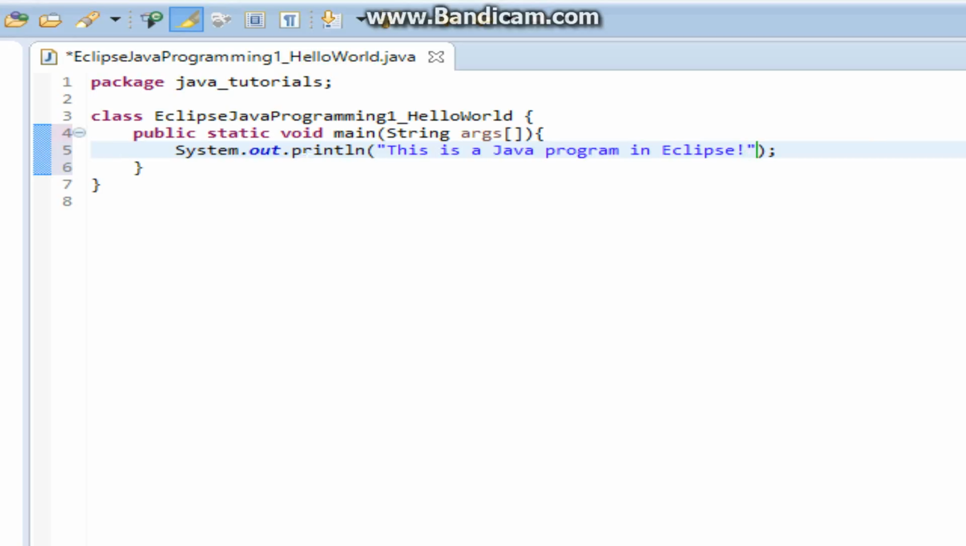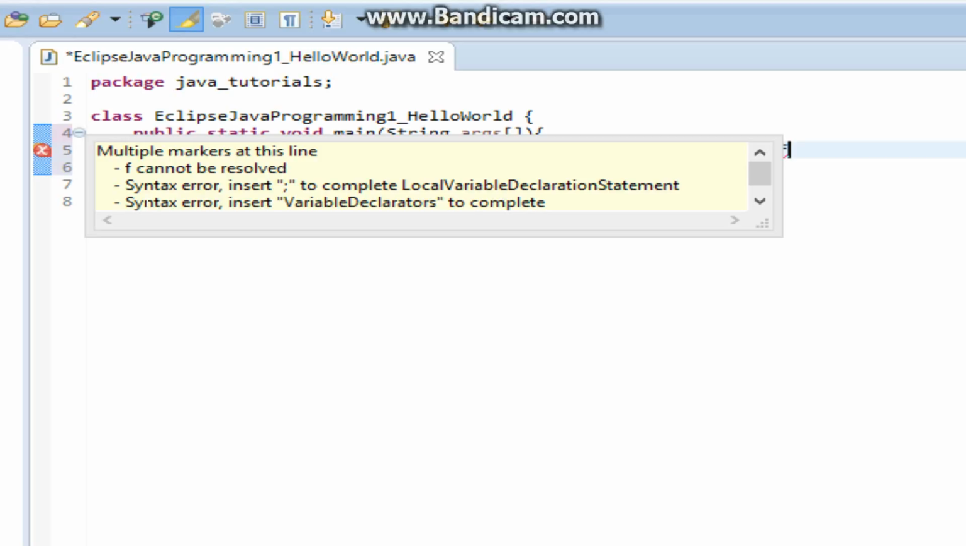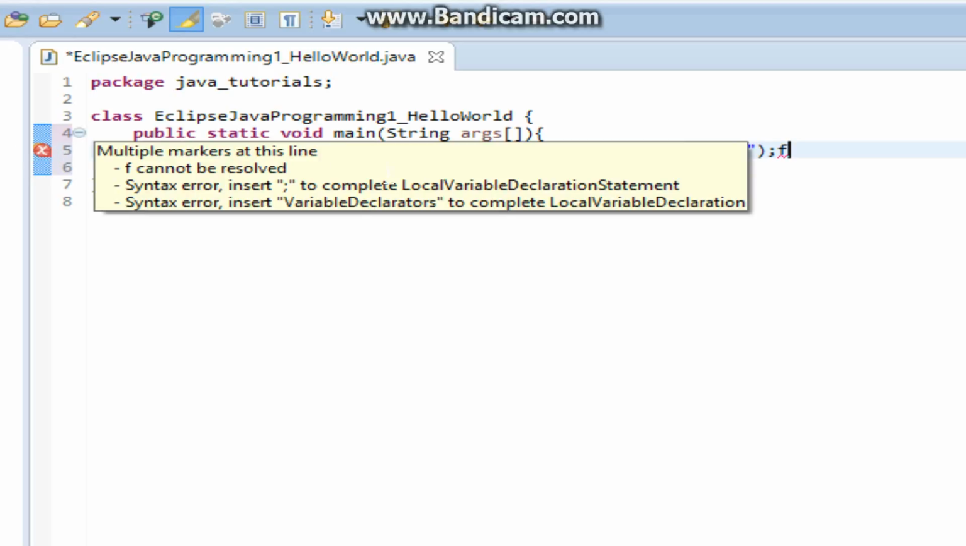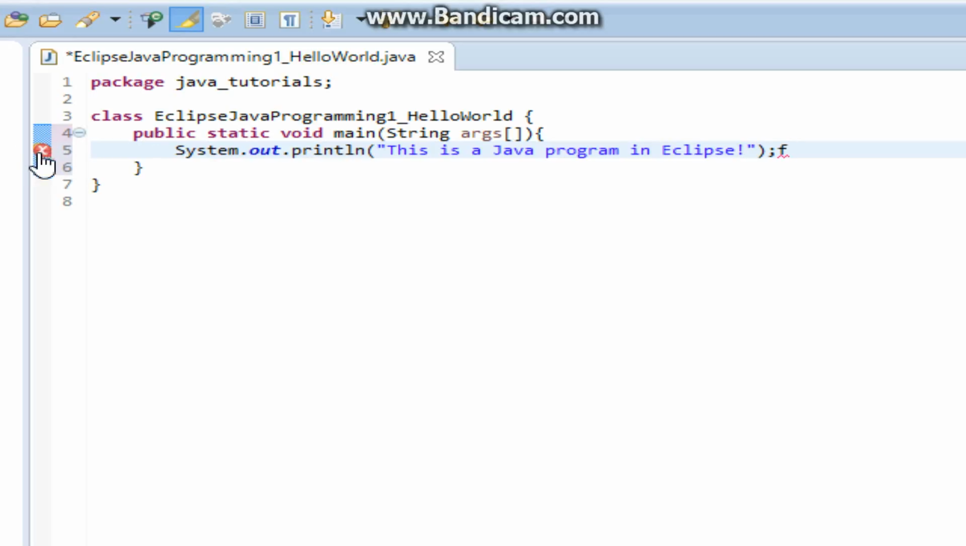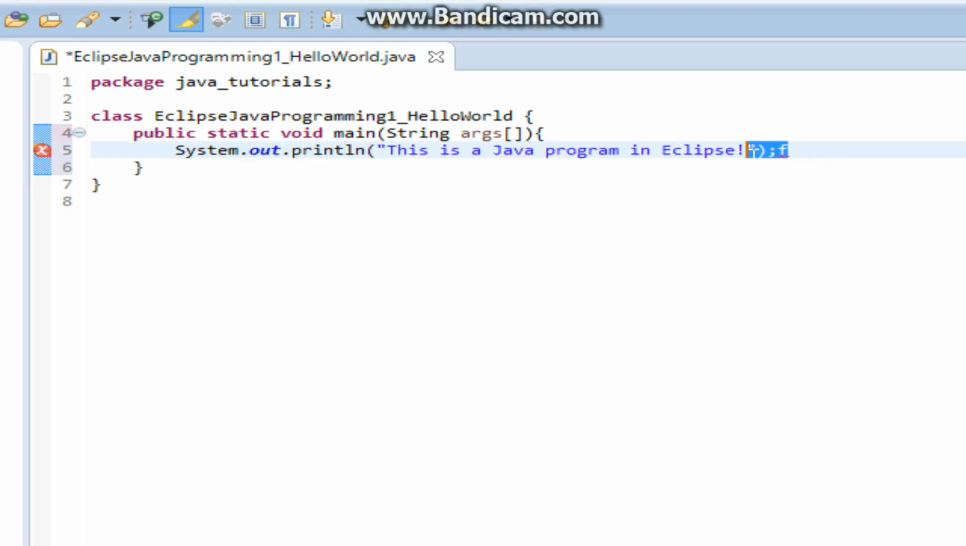And it gives you errors if you did something wrong. Let's say I did that, it would give you an error right here, and it would say F cannot be resolved. You have to put the semicolon at the end of the line. So you would know that that F is not supposed to be there. Yeah, that's how it's a lot easier with Eclipse.